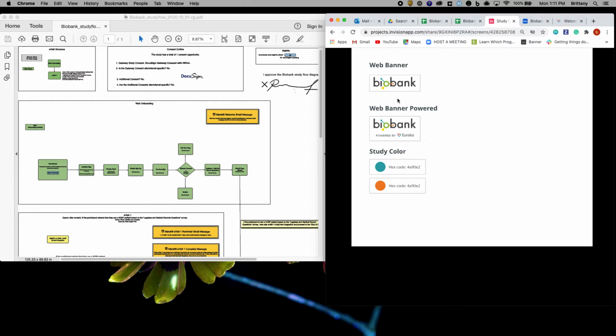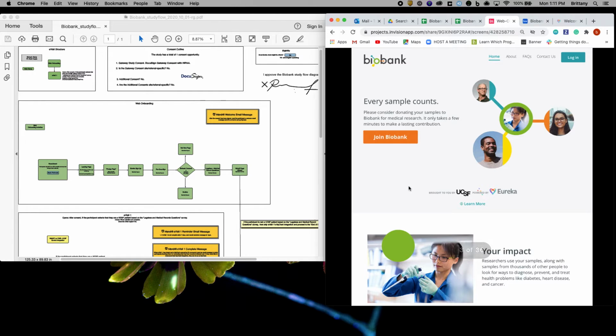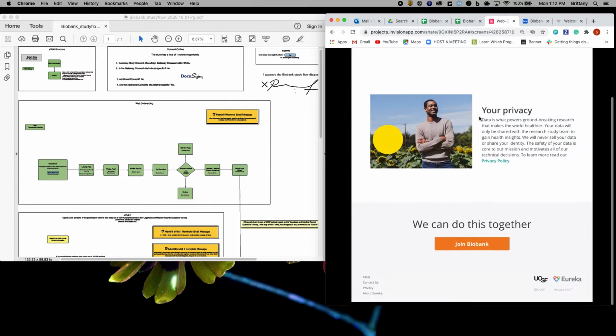So here on the right-hand side, we have the mock-ups. On the left-hand side, we have the study flow diagram. On the right-hand side right here, we have the Biobank logo and study colors. And this is the mock-up for the landing page. So this is where the landing page fits into web onboarding, and here it is here. Once a participant is recruited into Biobank and they click on biobank.eurigaplatform.org, they go to the study website, and this is the first page that they would see. So this is the mock-up of the landing page.